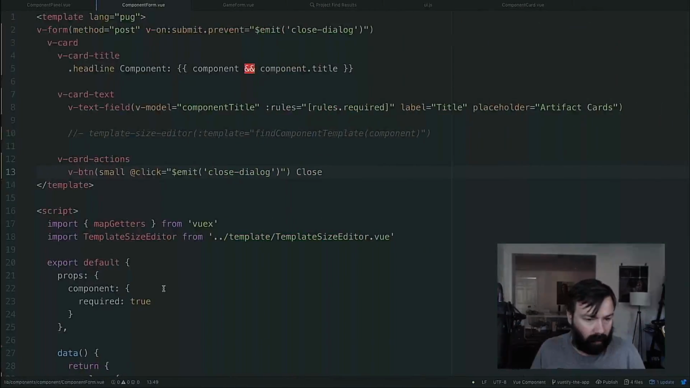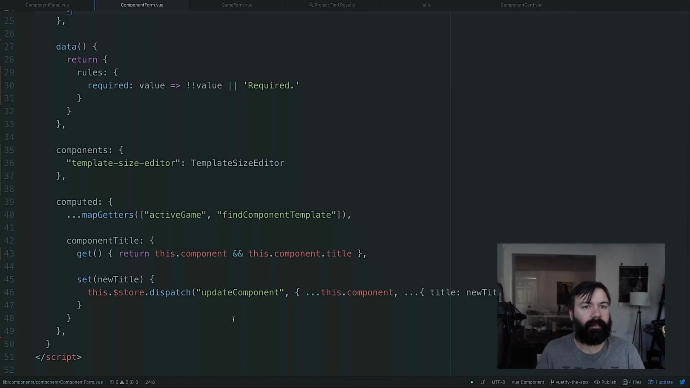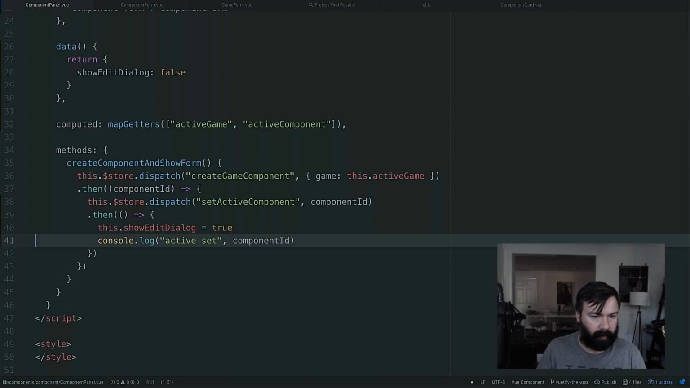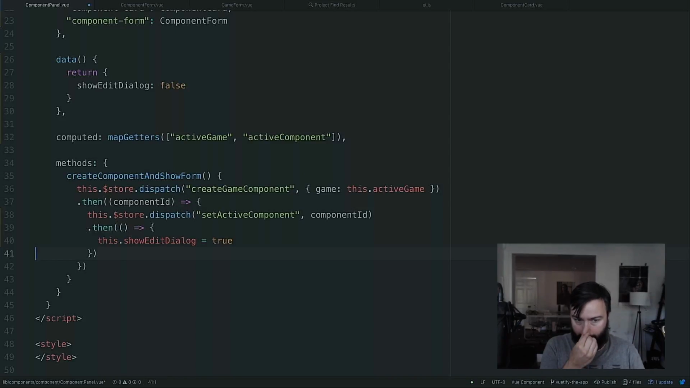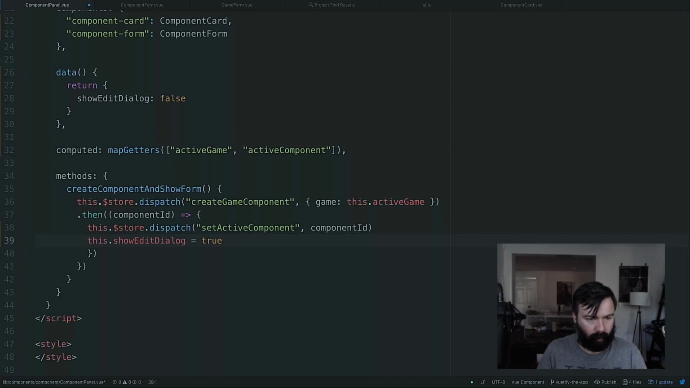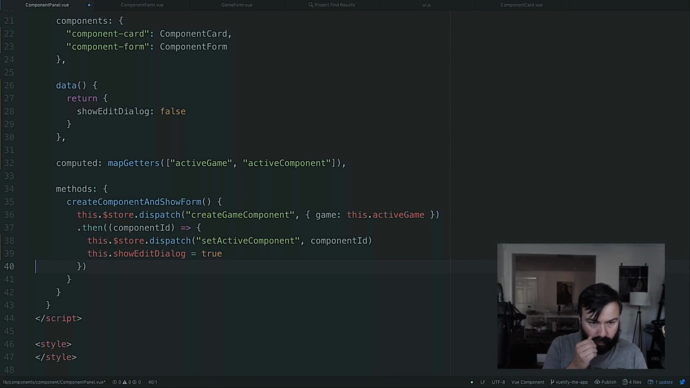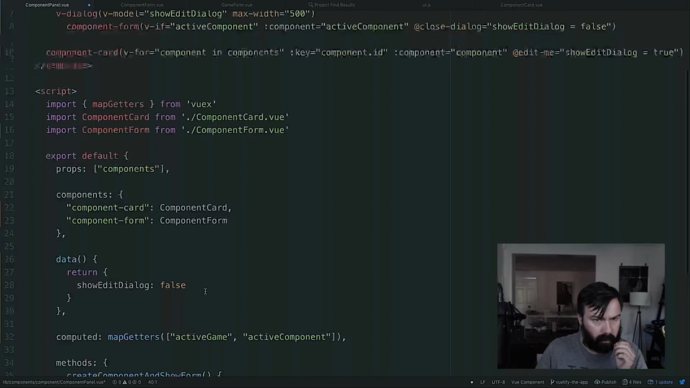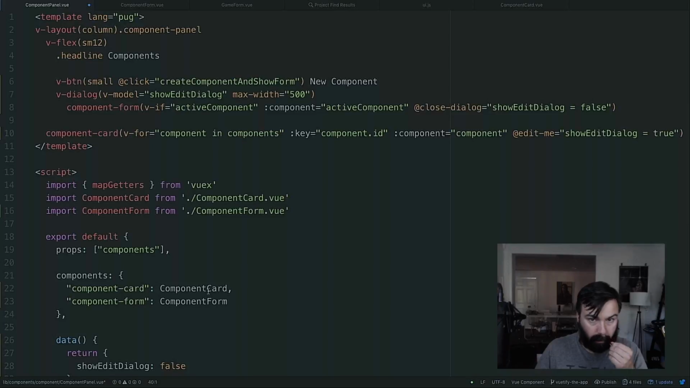Okay, I've got a console log there. I'm gonna get rid of that. What did I do with that console log? There it is. I'm not gonna wait on that anymore. That's just complicating the code.